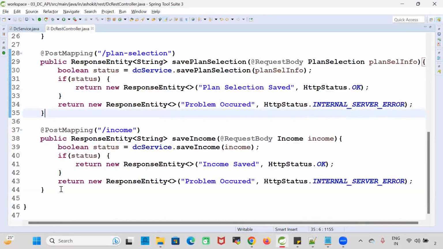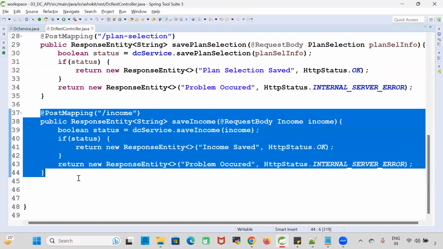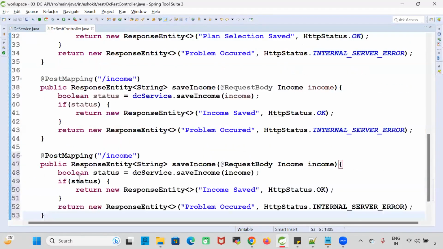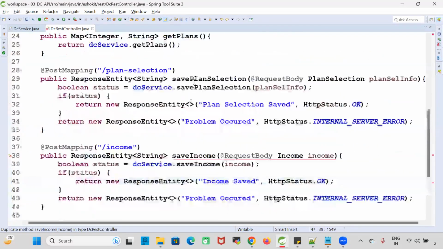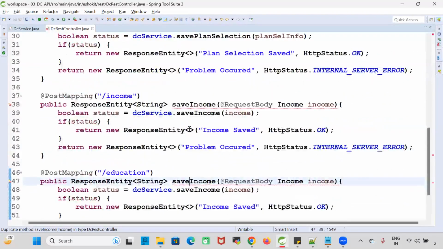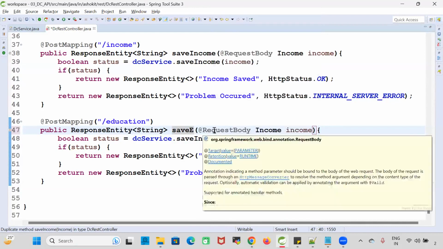Then income data we are getting in the form, right? That form data we need to store. For that we are taking a POST request with a request body annotation. Then after that, we are going to save education data. In the same way, we need to save education data, right? Save plan selection, save income. Similarly, we will go for save education.